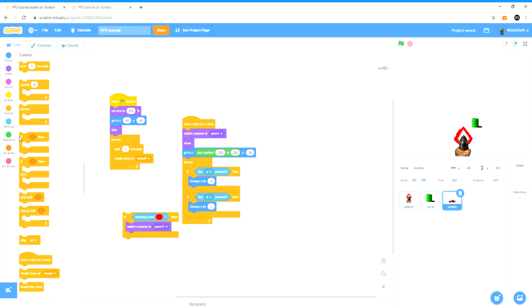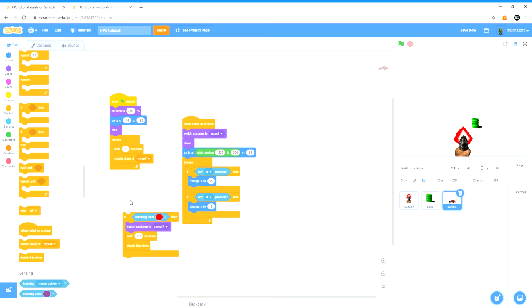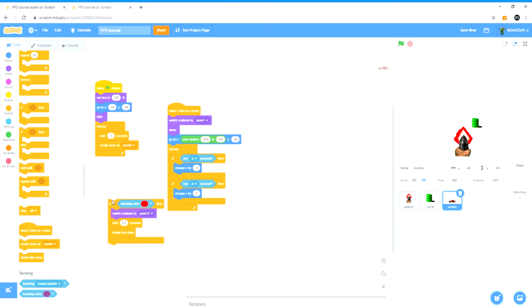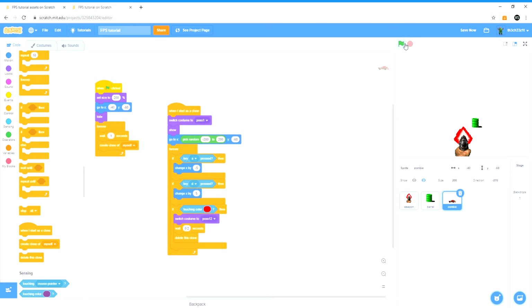And then delete clone. Wait 0.2 seconds. Delete this clone. So what you should have is a working zombie. There's not a whole lot to them, but it works fine for now.